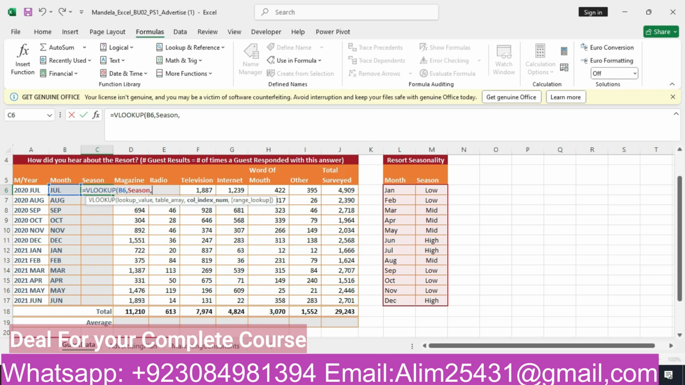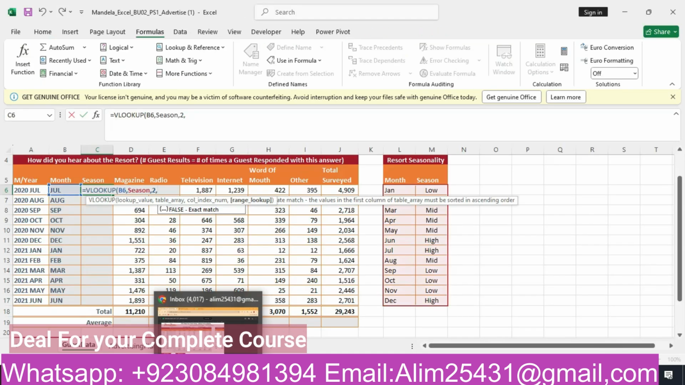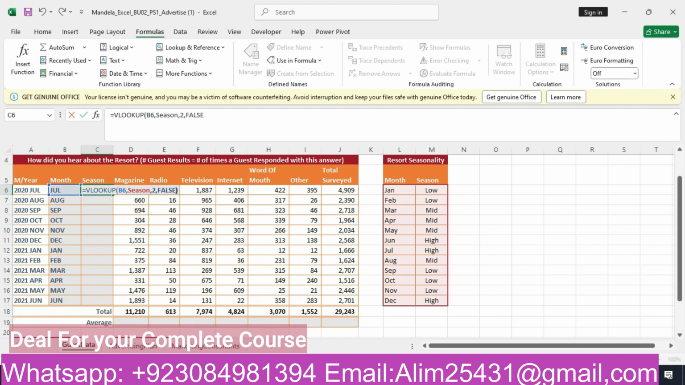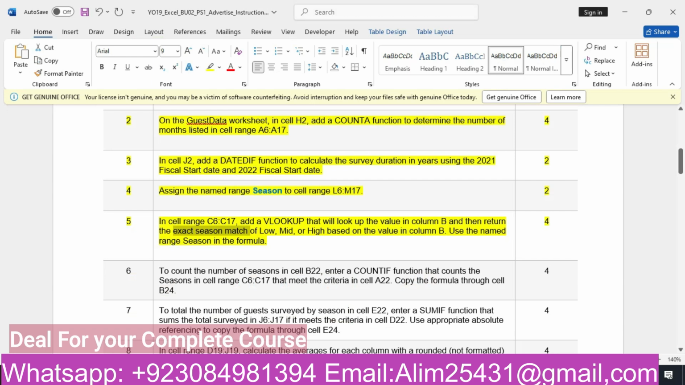And what is the column index? We need to get the second column, which is the season. So we will put 2. And what does it ask? We need to find the exact season match. So we will select exact match and close our bracket and press enter. So we have got our result in the cell C6. We will drag this formula down to cell C17. So we have got our result. We will make this one fill without formatting, so the formatting of the worksheet will not change. That's our fifth step.